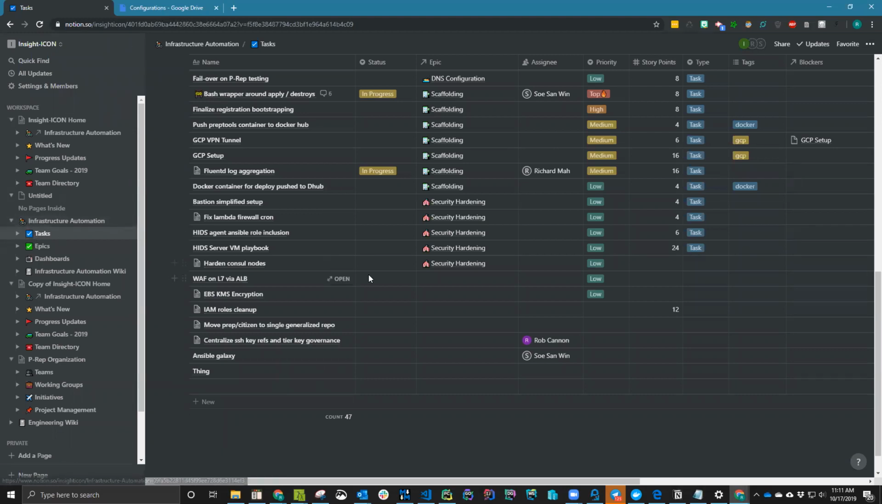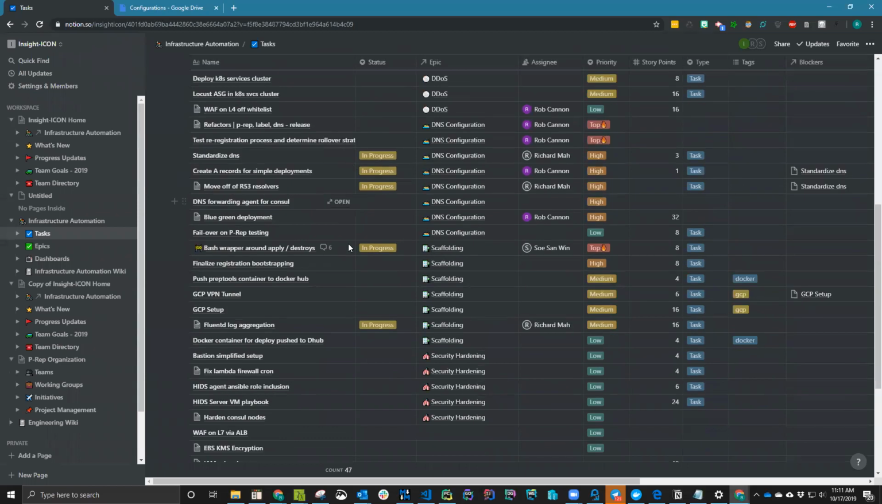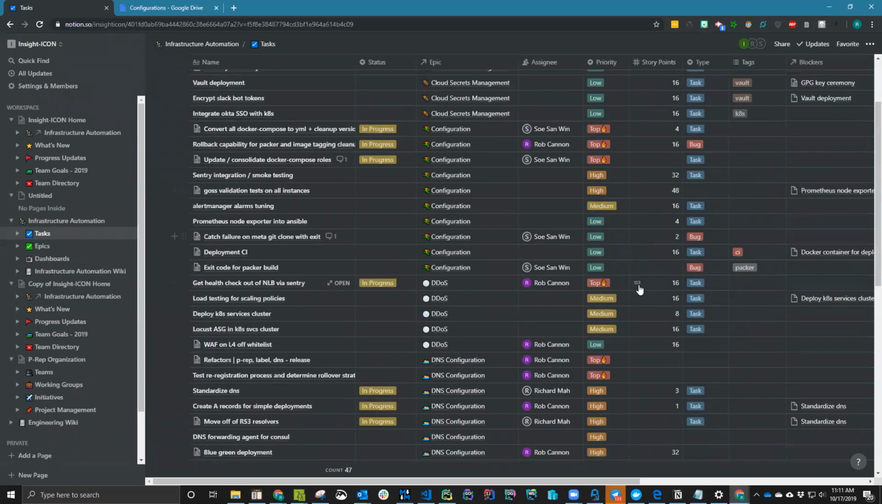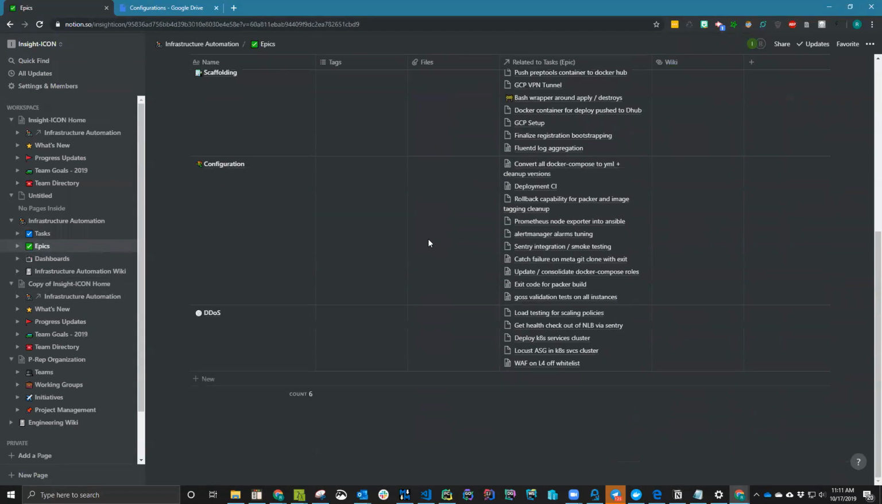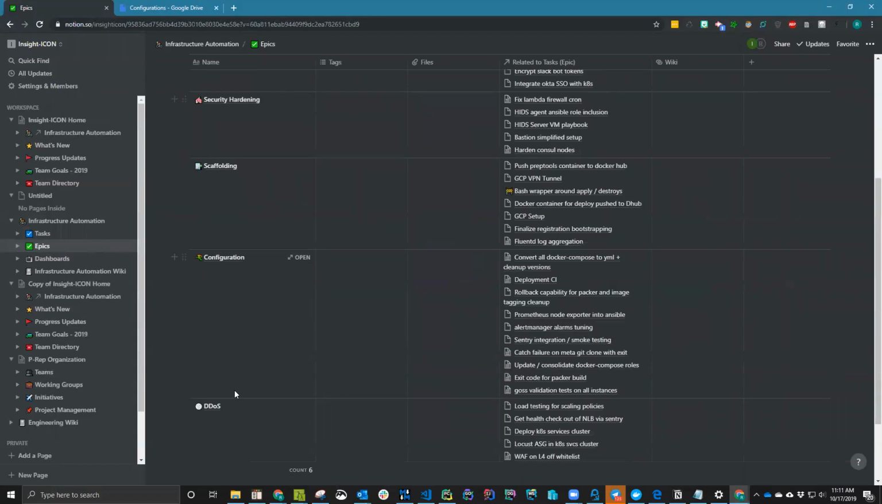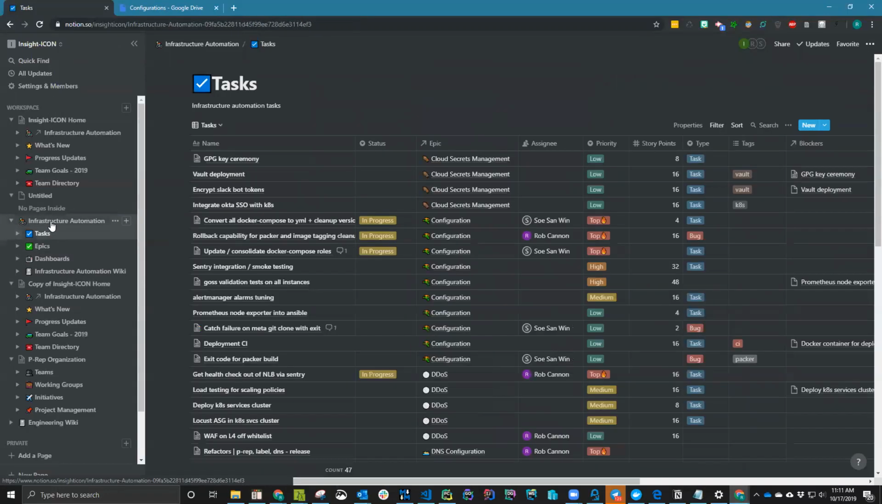So yeah, I'll just walk a little bit through our task flow management. We have this one table that has tasks and bugs, and then we have another table over here for epics. That's how we can track the more broad initiatives that we're doing for our infrastructure automation.